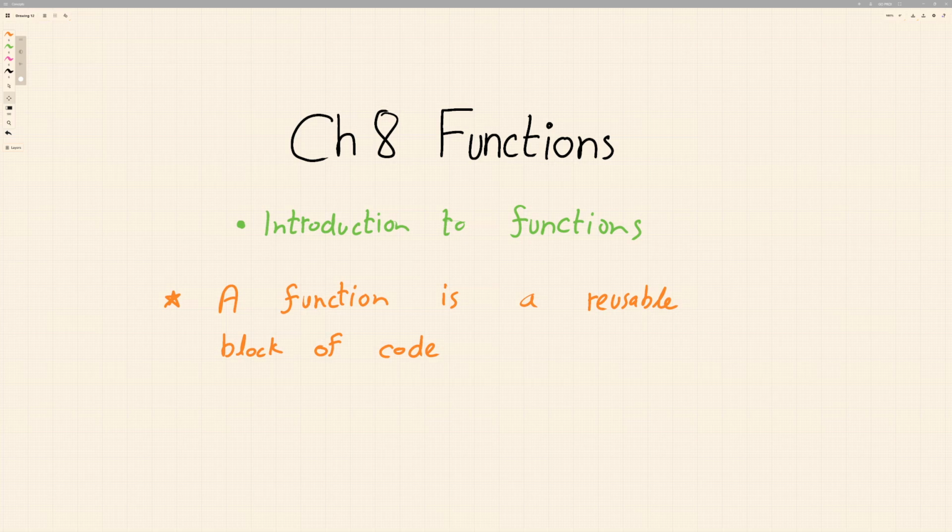From this video, we are going to start talking about functions, chapter 8. And this will be our very first introduction to the idea of function, what they are and how to use them. In this one, I will introduce the idea of function. So the definition of a function is that it is a reusable block of code. It is a reusable block of code.